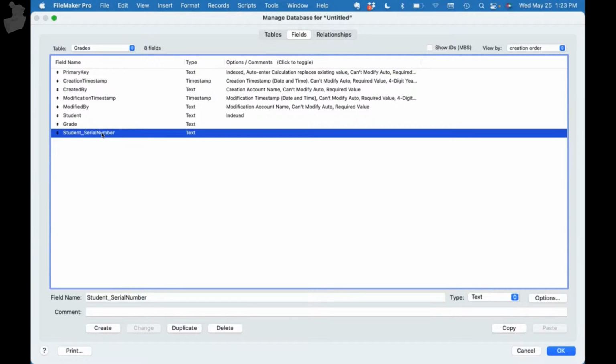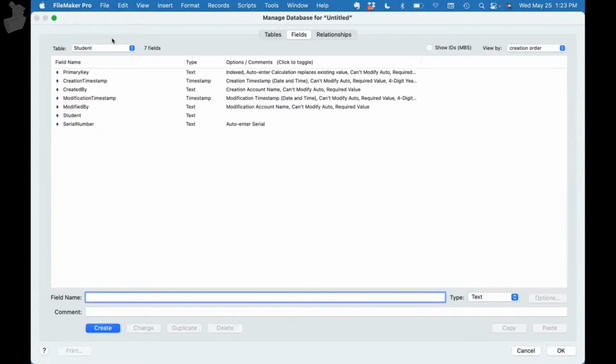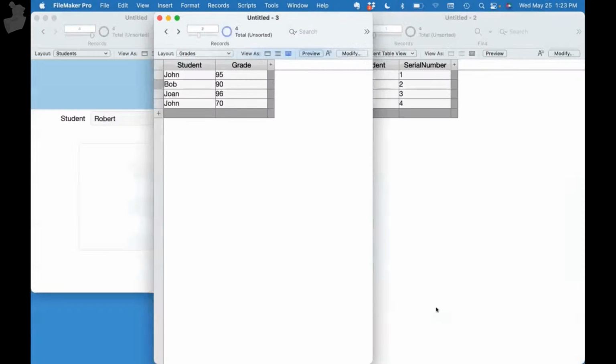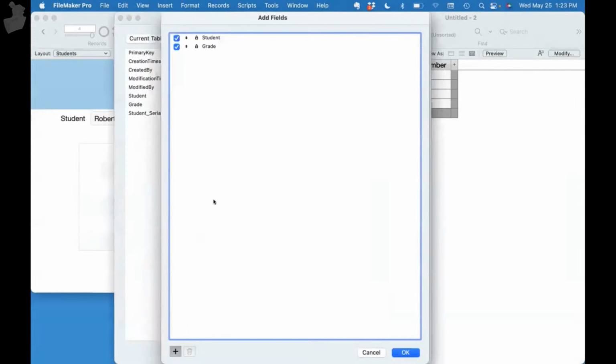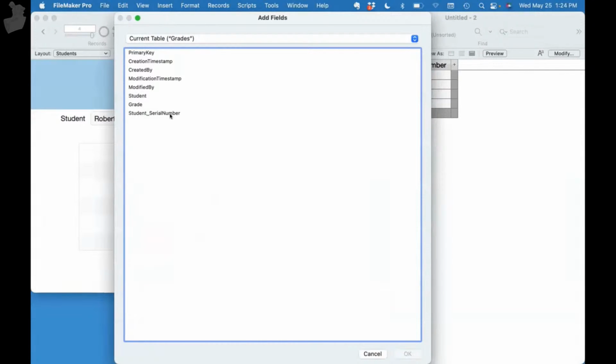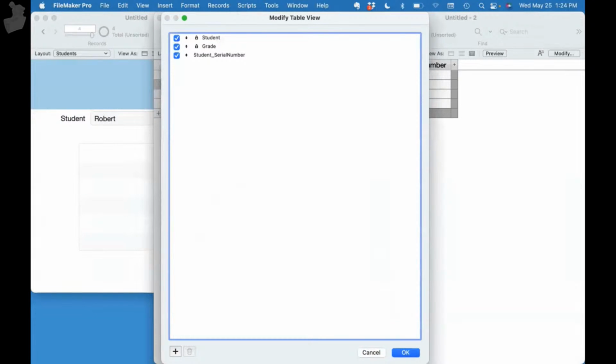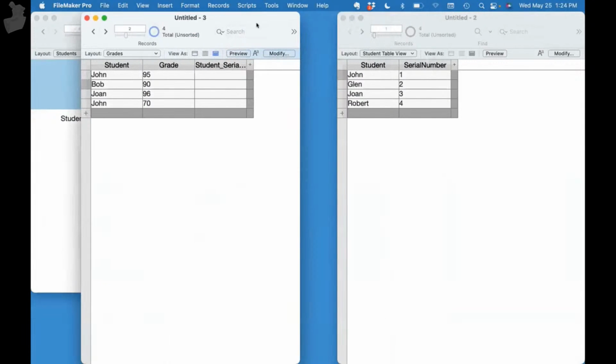This is what we would call a foreign key. Sometimes you'll see it prefixed with FK for foreign key, and we have different naming ways to point that out. Usually, if you look in our sample file FM starting point, we start all of the IDs with ID and then what kind of ID. But I'm just leaving it as serial number so we understand it's a serial number. We're going to say OK. And now let's put this on the grade layout, and I will put in the student serial number. And so these will need to be set.